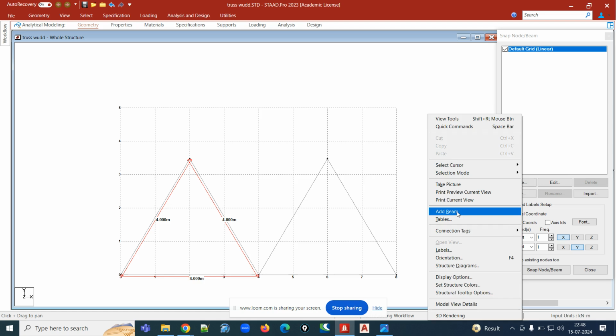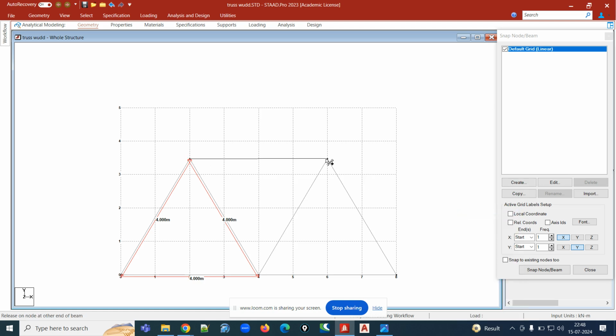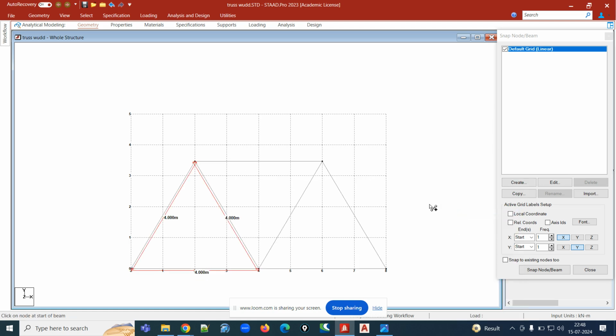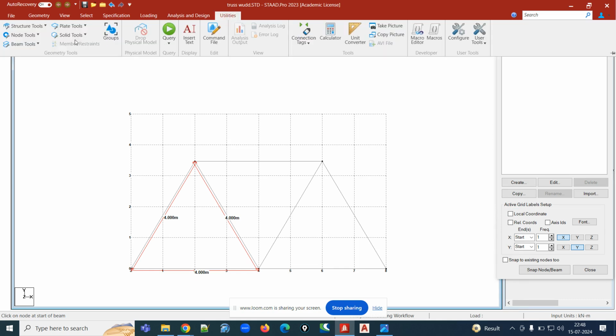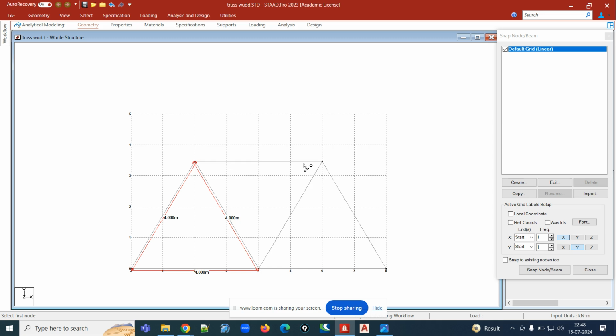Now right click, add beam, select this, and now you can see our geometry has been created. For that, go to utilities, node to node distance. Yeah, see here the node to node distance. Now your geometry is ready. Thank you.